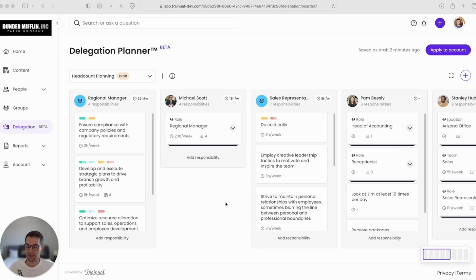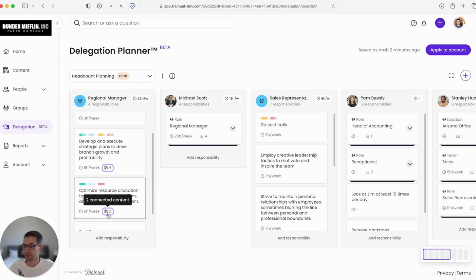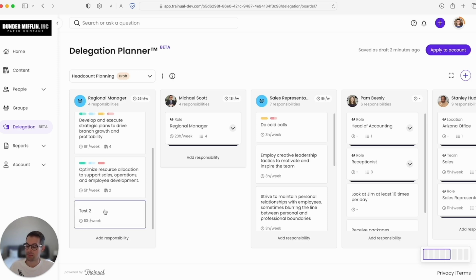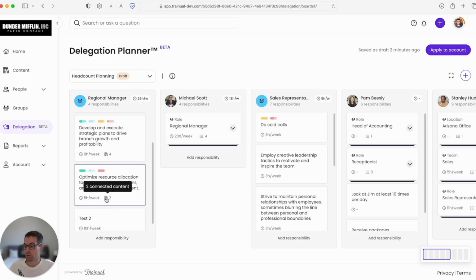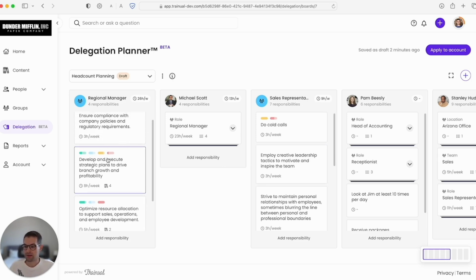Also on the topic of connected content, there is now a new icon on responsibility cards that shows you how many pieces of connected content are connected to a responsibility. This really helps you with understanding what responsibilities still need content, which ones you may be over-investing in content creation to as well, where you might have too many things connected to a responsibility and not enough on others. Helps you identify those gaps at a glance.